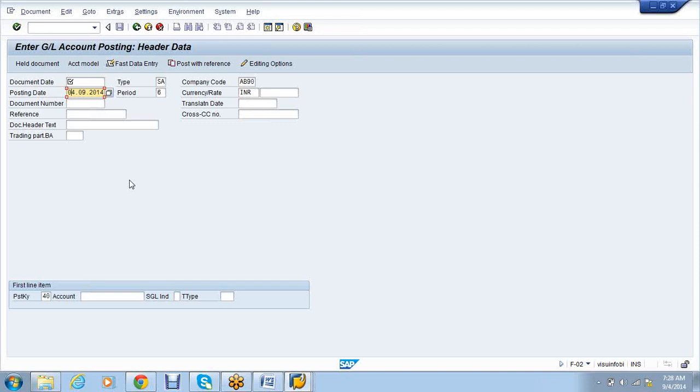Document date is the date on which the original transaction took place. Posting date is the date on which we update the information to our financial accounting and controlling, or indirectly say we update to our system. Value date: if there is a foreign currency transaction, then on which date the exchange value should be considered.